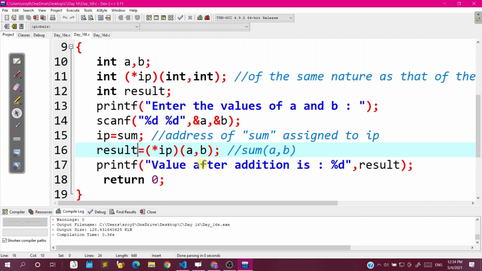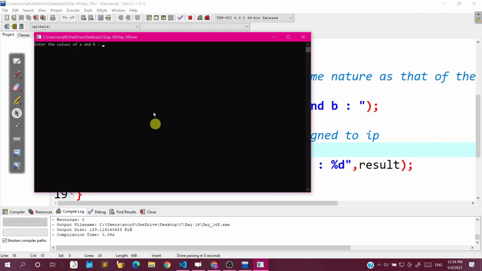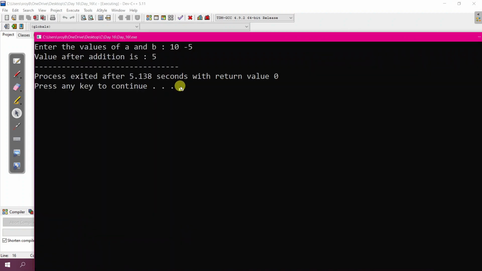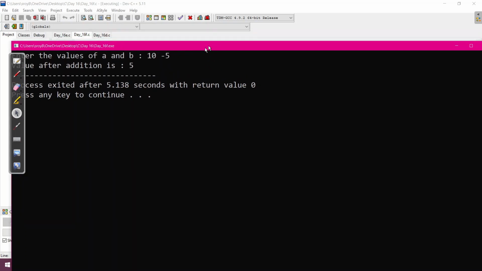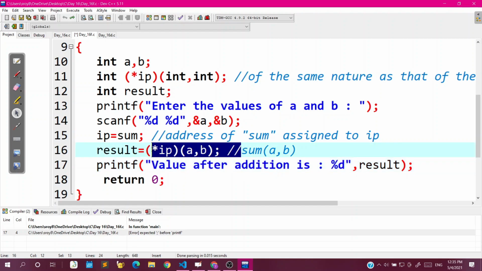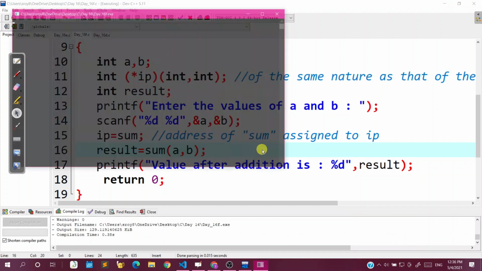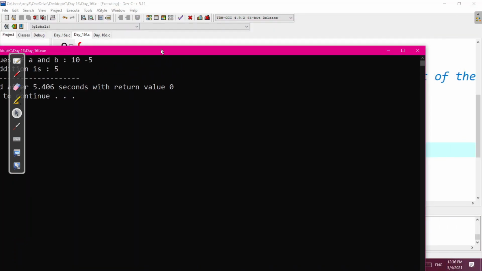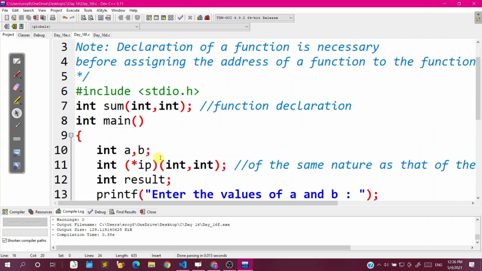Want to try this? So let us run it. We get, enter the values a and b, any two values, suppose 10 and -5. Then we get 5, right? Now we can get the same result if we just use the sum function simply. So let us remove this line, and give a semicolon here. Yes, now if we run it, we will get the same result. Suppose we give 10 and -5 again, we get 5 as the result. So it's working properly.